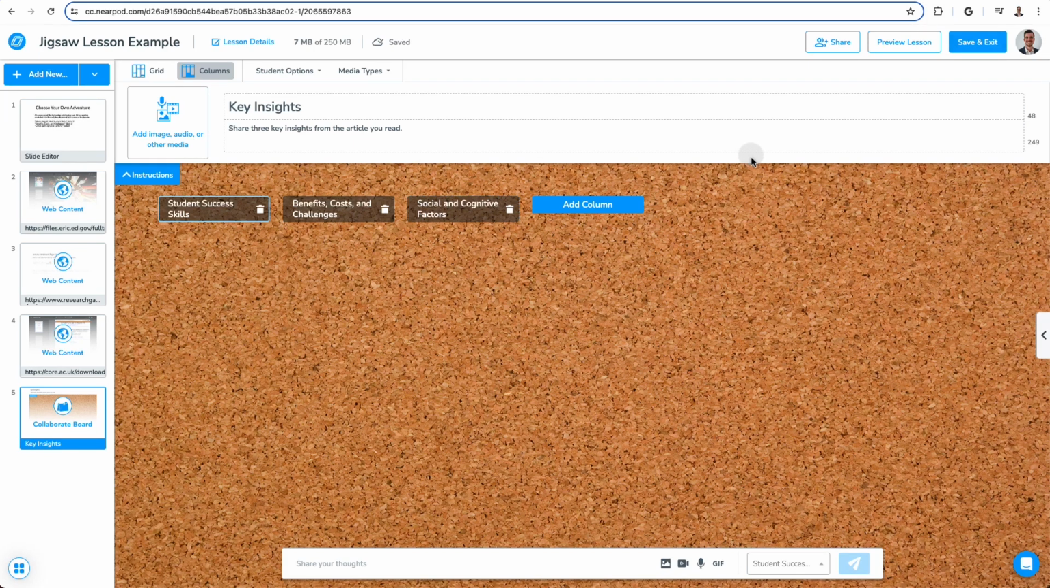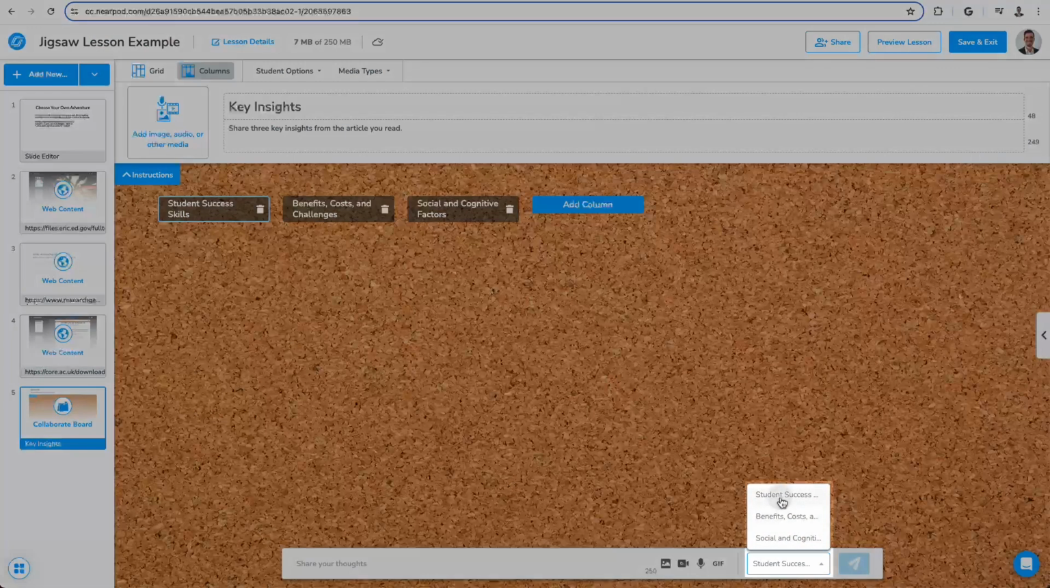Now, additionally, as I'm creating this collaborate board, I can also adjust my student options and media options as needed based on the lesson. But once I'm happy with those, the way students are going to respond is at the bottom, they'll type their response, but they also have this drop-down menu that allows them to assign their response to one of those particular columns, and they can share their response for that article according to whatever they read.